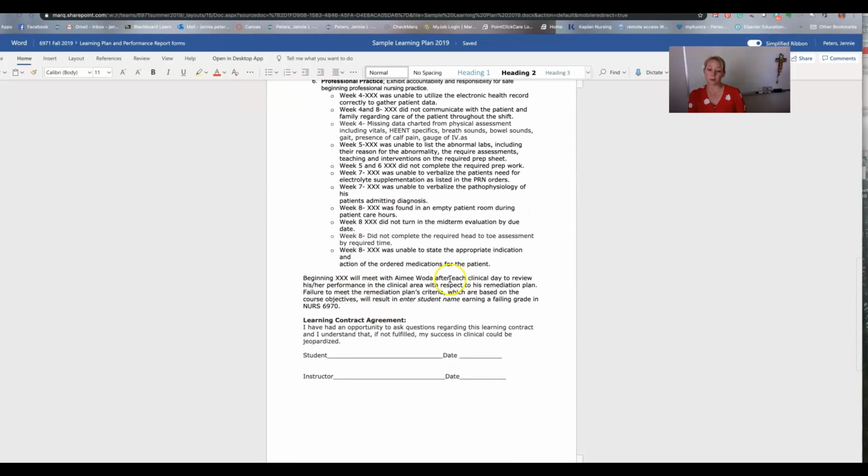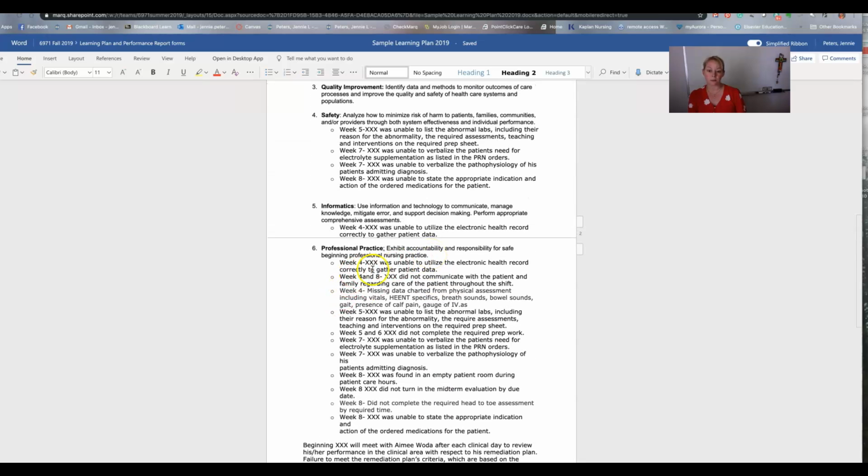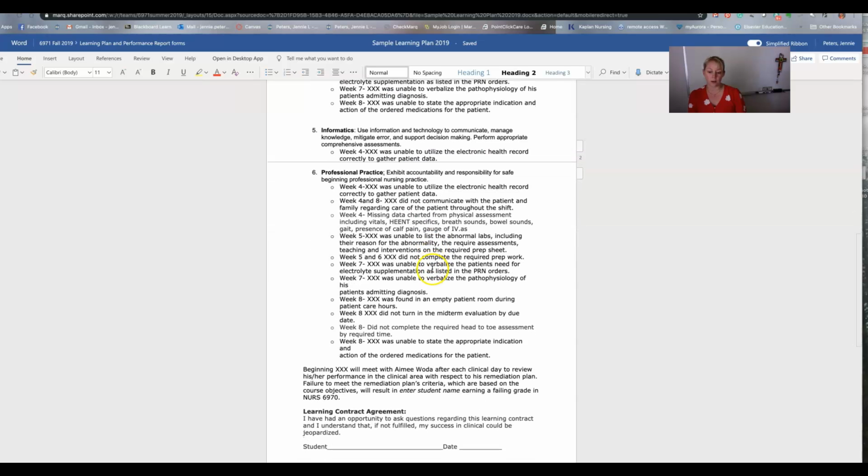And this is a sample. Amy Woda is the one that developed this, and this is the most up-to-date one that we're using. Beginning, blank will meet with the clinical instructor after each clinical day to review his or her performance in the clinical area. So you're going to go through each of these to say, hey, you met this today. You did really well. Or we still need to work on this.